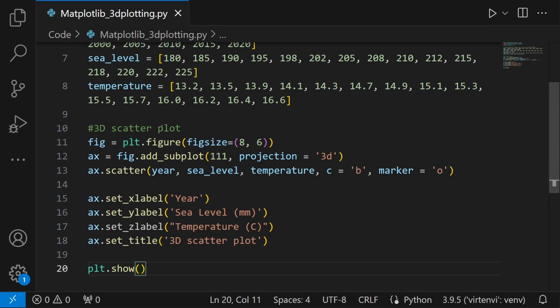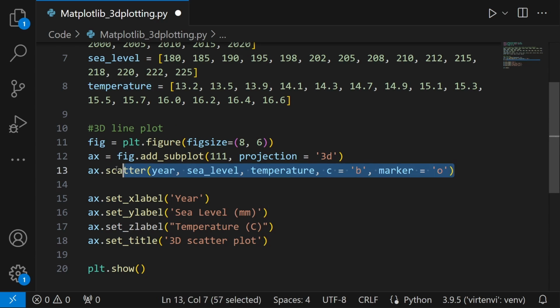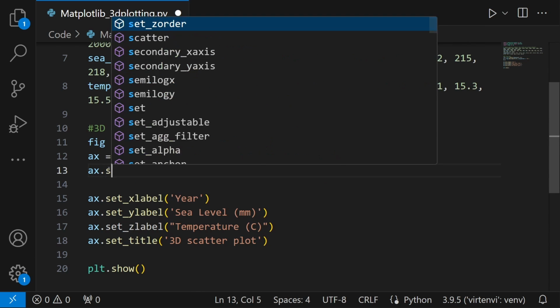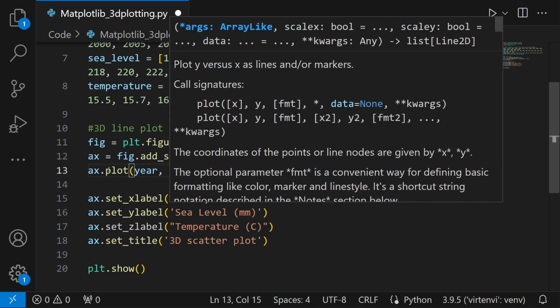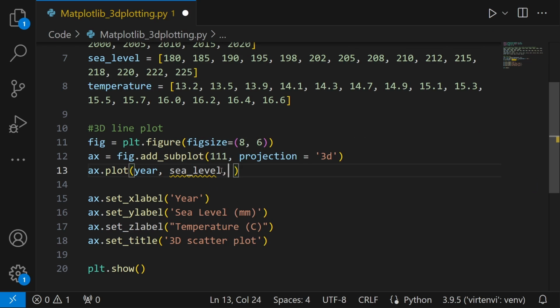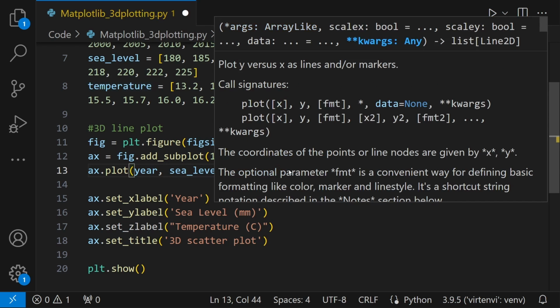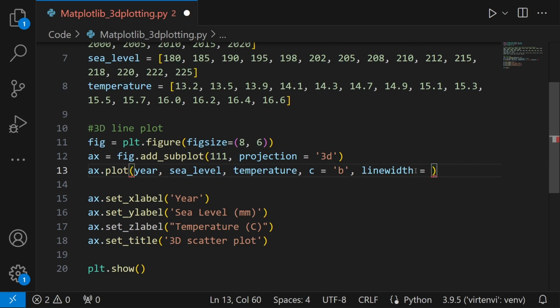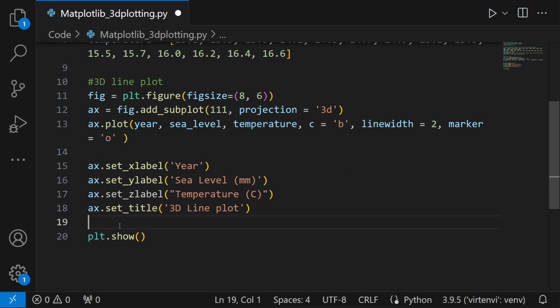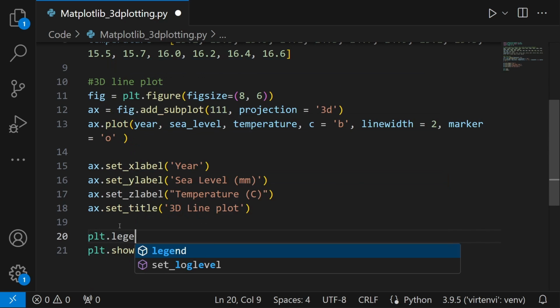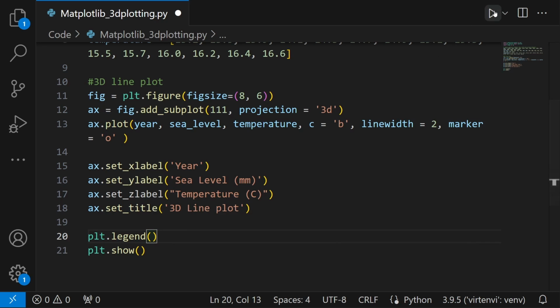Now in order to do the line plot, what we have to do is just change this, rather than scatter, just type in plot. You mention the year, sea level, comma the temperature. Now again you mention the color, which will be blue. Now this time you also have to mention the line width, and this should be 2. Now again the marker, which I'm going to keep as this, like that, and then change this to line plot. Just type in plt.legend to see how that works, and run this code.